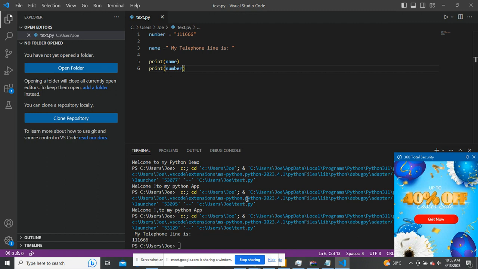So you can see it ran and says my telephone line is 11666. Any question, please?